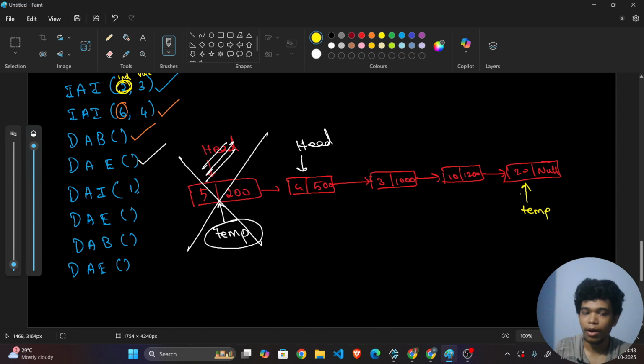No. But can we delete this node as of now? No, right? So to avoid this, we want to stop here itself. So we can delete this. Can you understand this? By breaking this linkage, I can delete this.